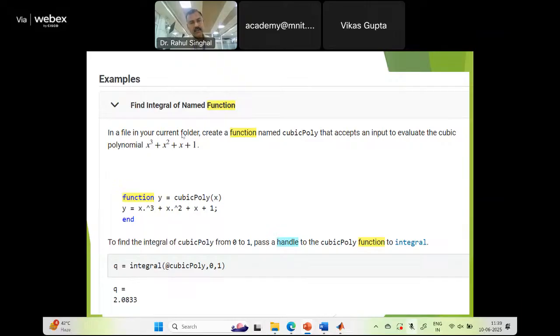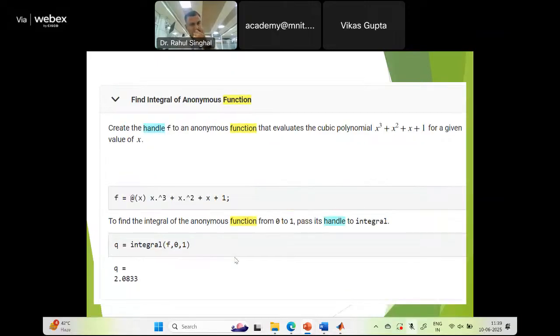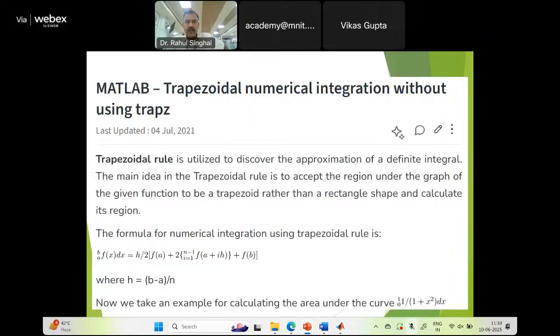Like there is a question in the current folder name. Cubic poly is also one of the commands. Integral, cubic poly, all these I'm leaving to you. I'll be sharing these slides with you. You can try to run these programs in MATLAB and see whether you are getting the correct output or not. These trapezoidal methods, like definite integral, we can directly solve.